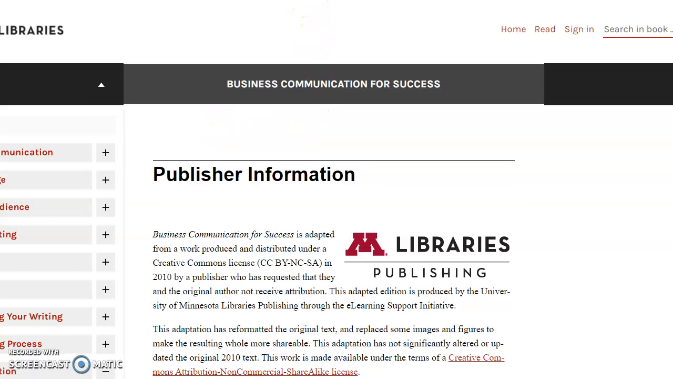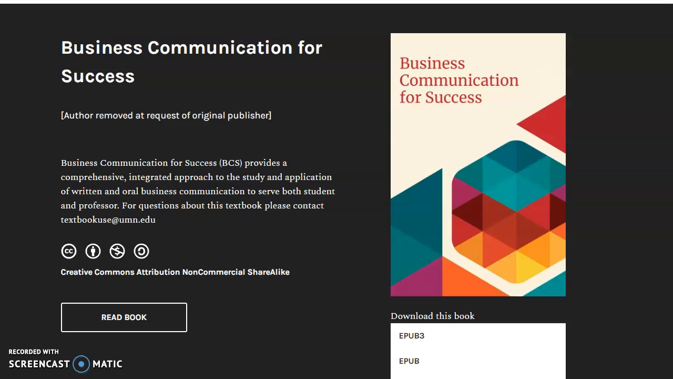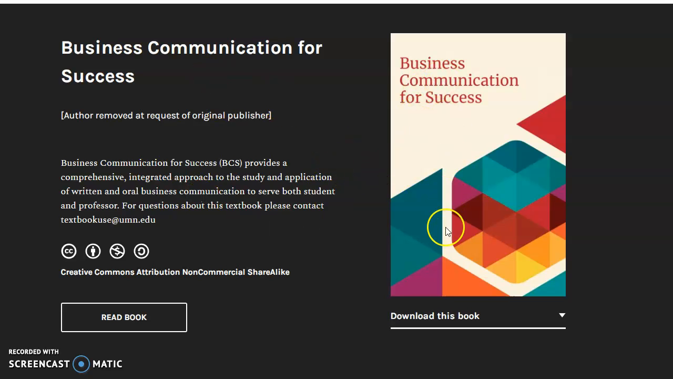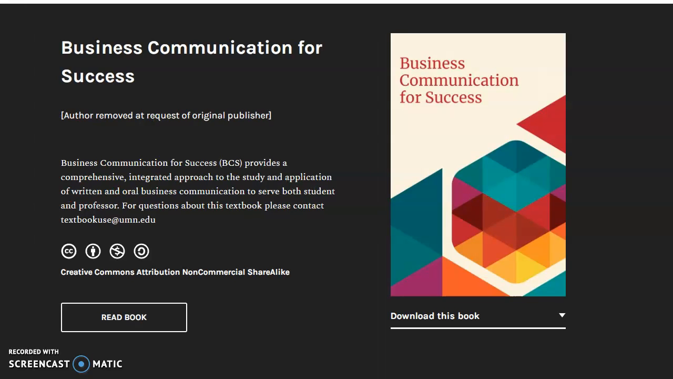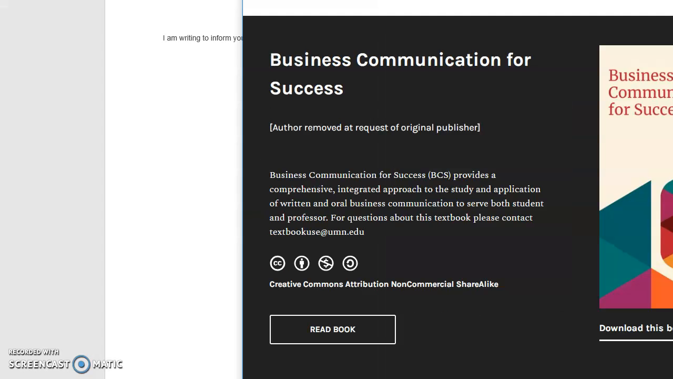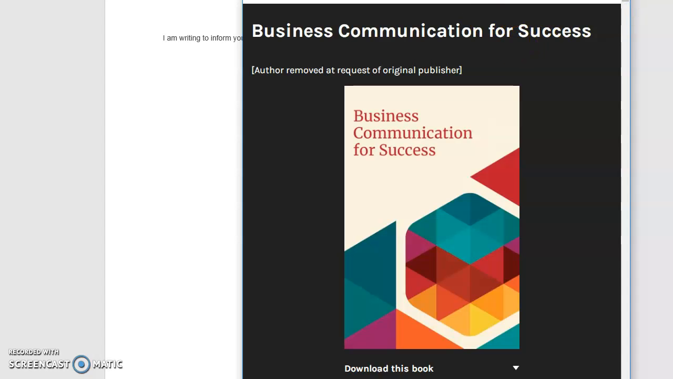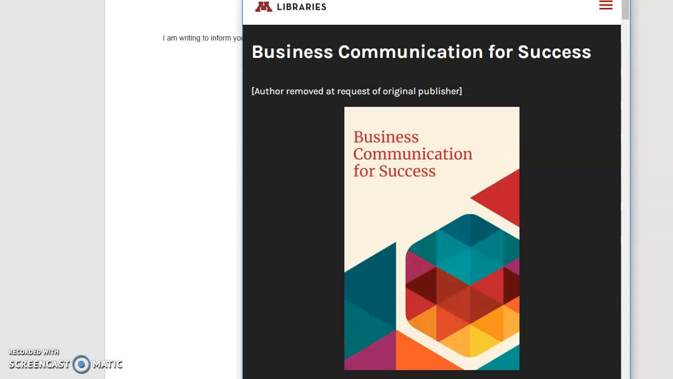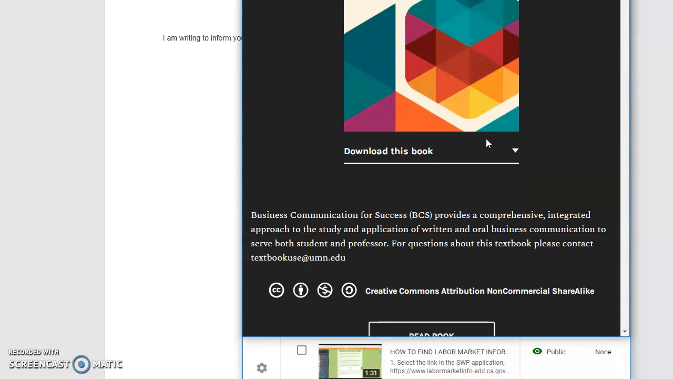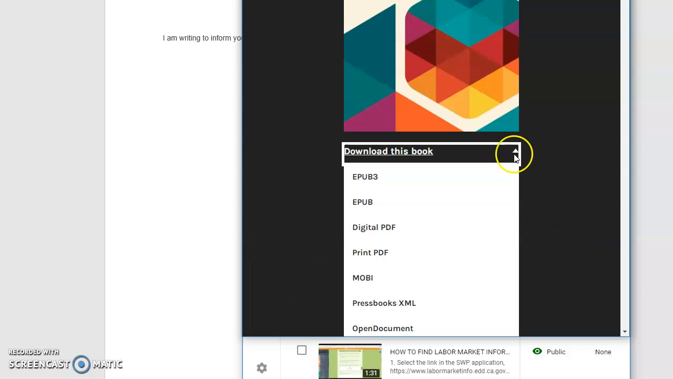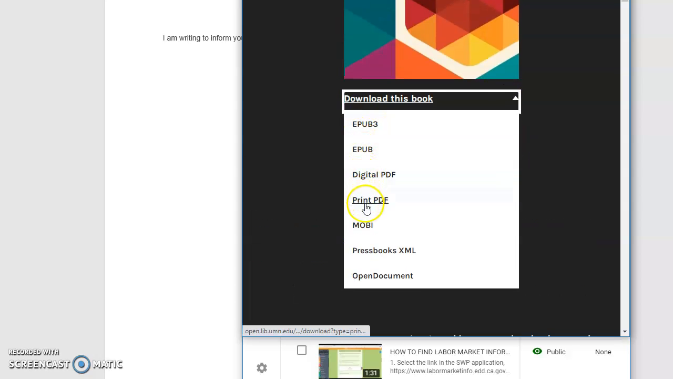Okay, back to the original home page here. The next thing you can do is download this book. I like to download the book and I'll show you why. Let me make the screen smaller so you can see what I'm doing here. Okay, if you select this arrow, it gives you several options for ways to download the book.